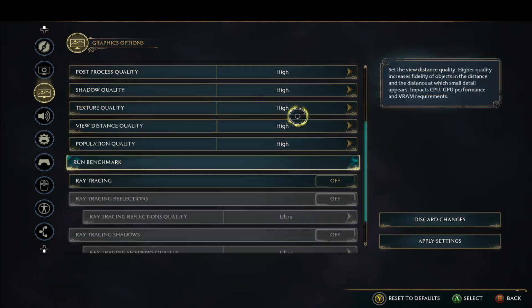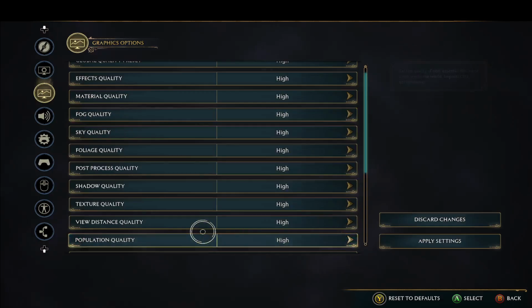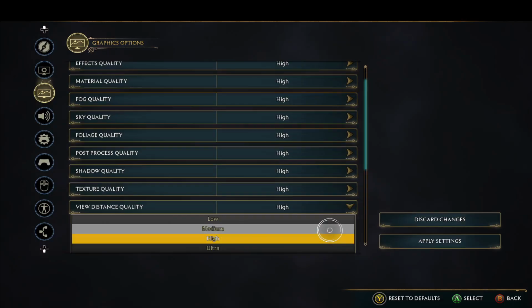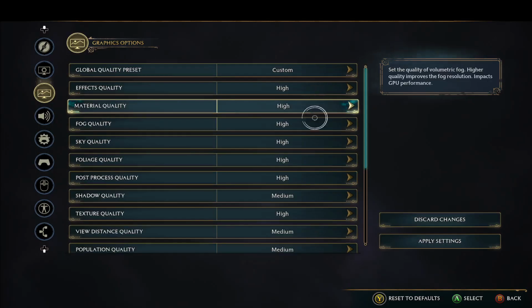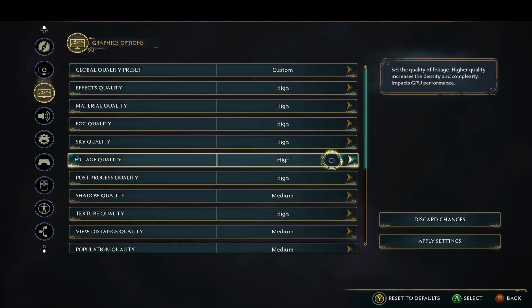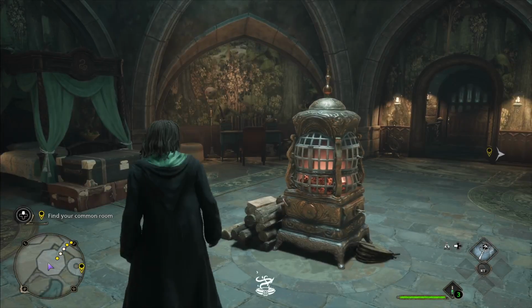Now, for most games, I prefer to reduce the population density, the population quality, as well as view distance quality. We can have a medium quality for each of these. The shadow quality can also be reduced to low or medium, and the same can be done with fog as well as foliage. Try playing around with these settings in order to boost your FPS within your game.